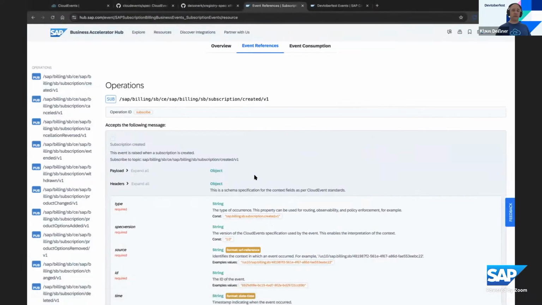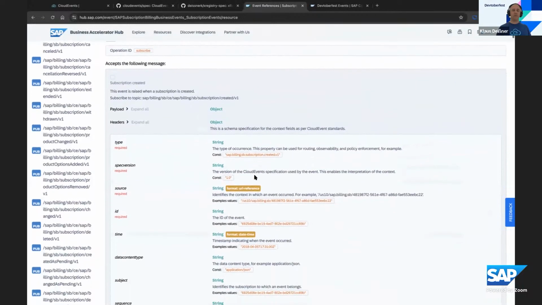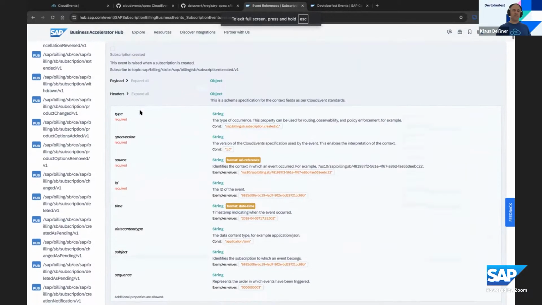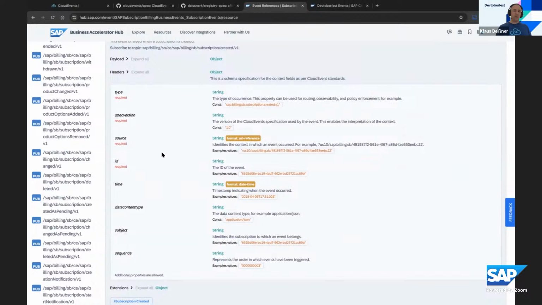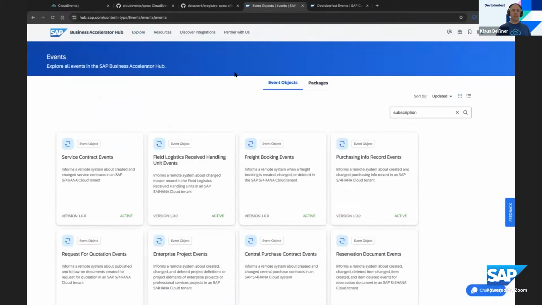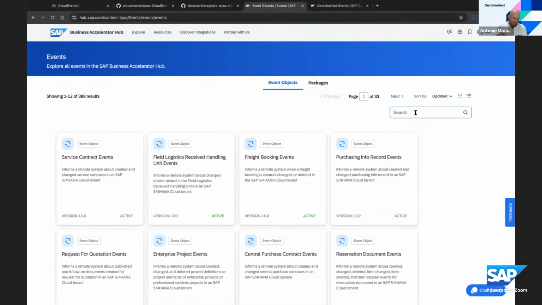I can even show this. This is not S4, this is my example from SAP subscription billing. Here you can see, it's a bit hidden, I have to admit, but if you look at the headers, you see again the cloud event attributes, and that I think is also the case for S4HANA. So you can also explore all the events here. Maybe I can look for my old favorite one, the business partner. Yeah, business partner, you'll be able to find.